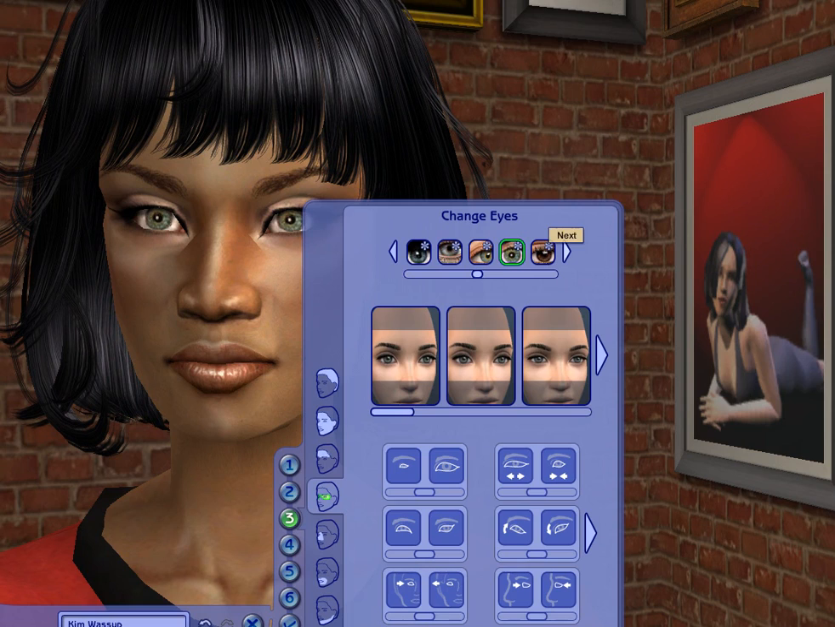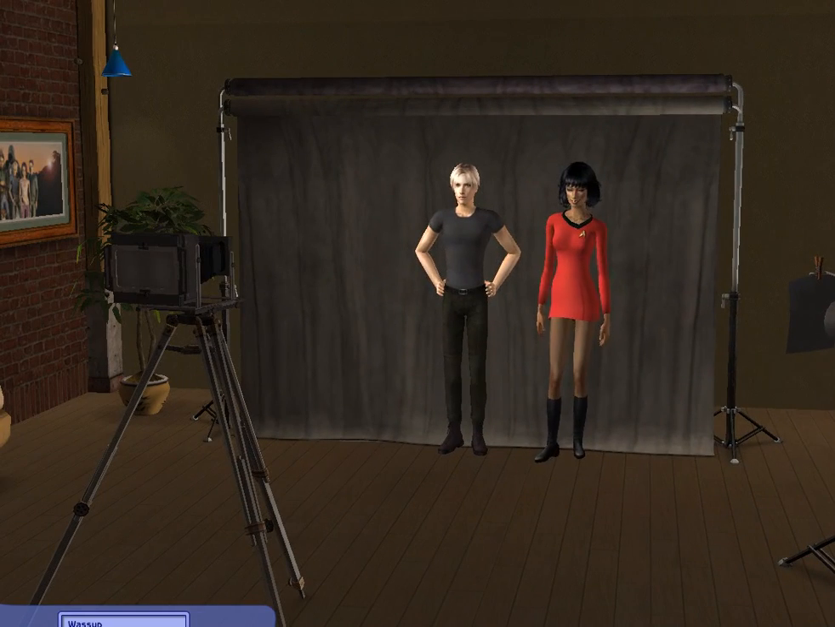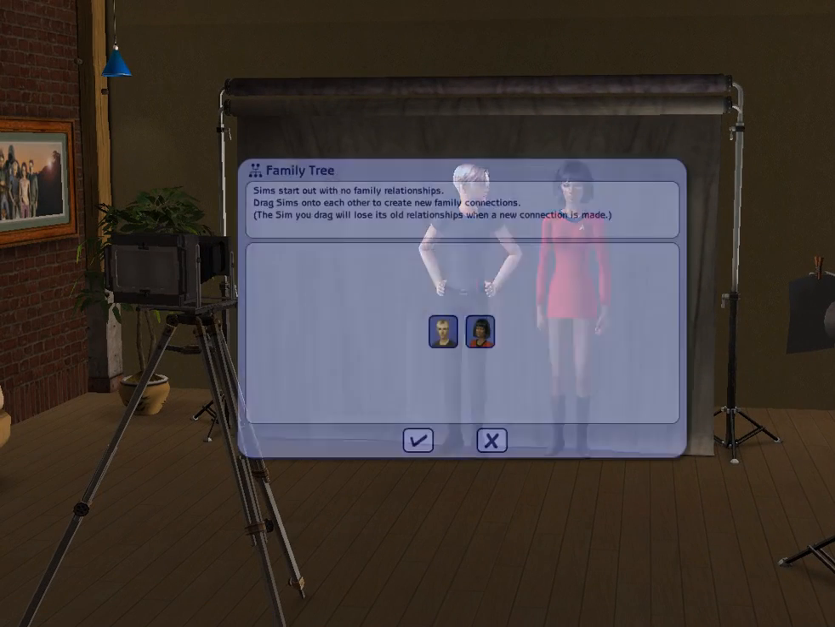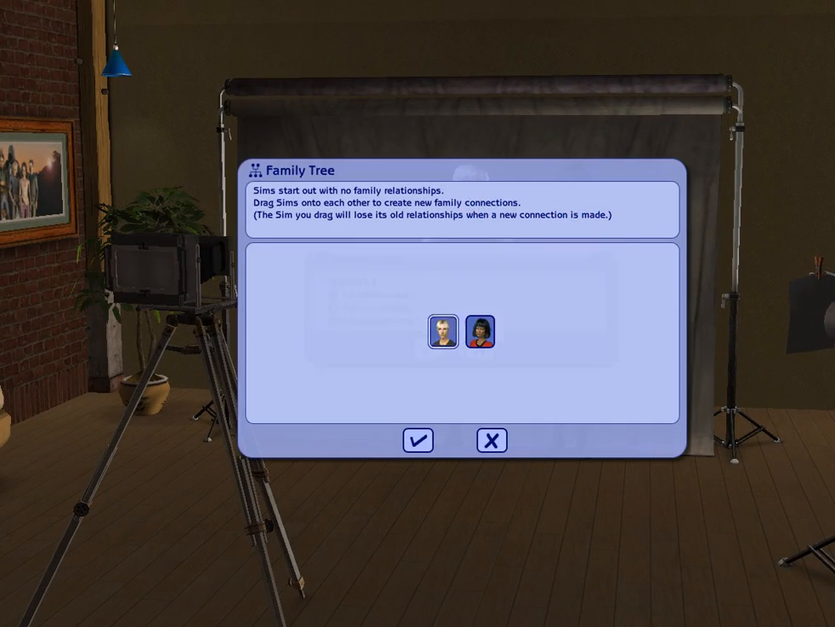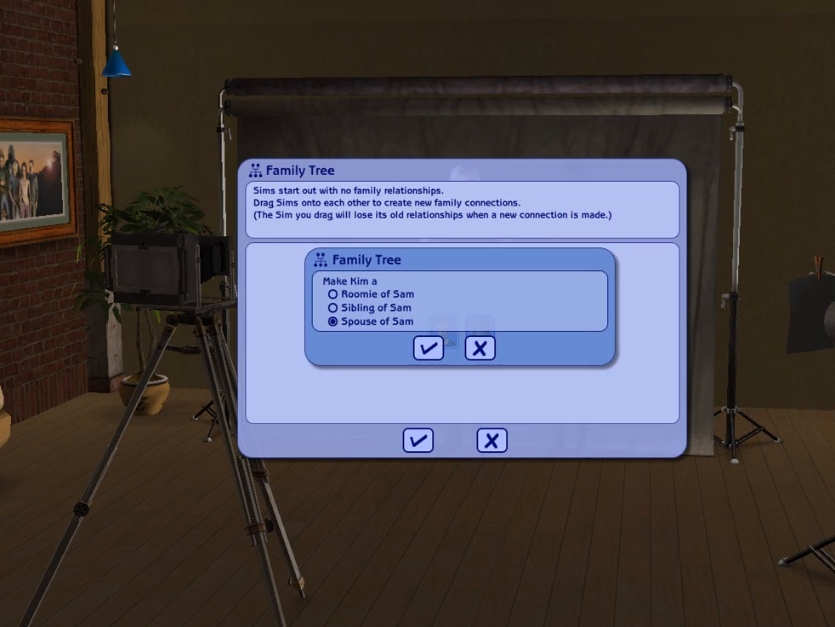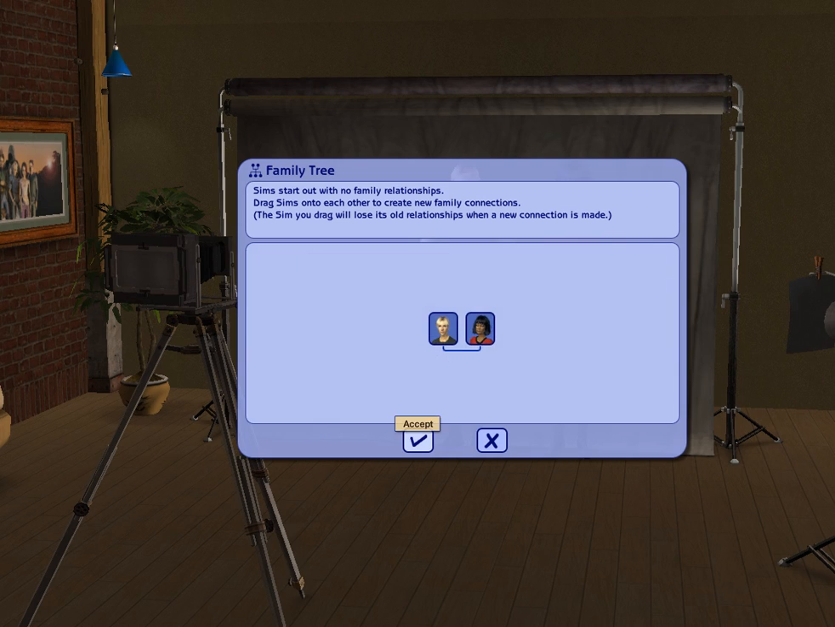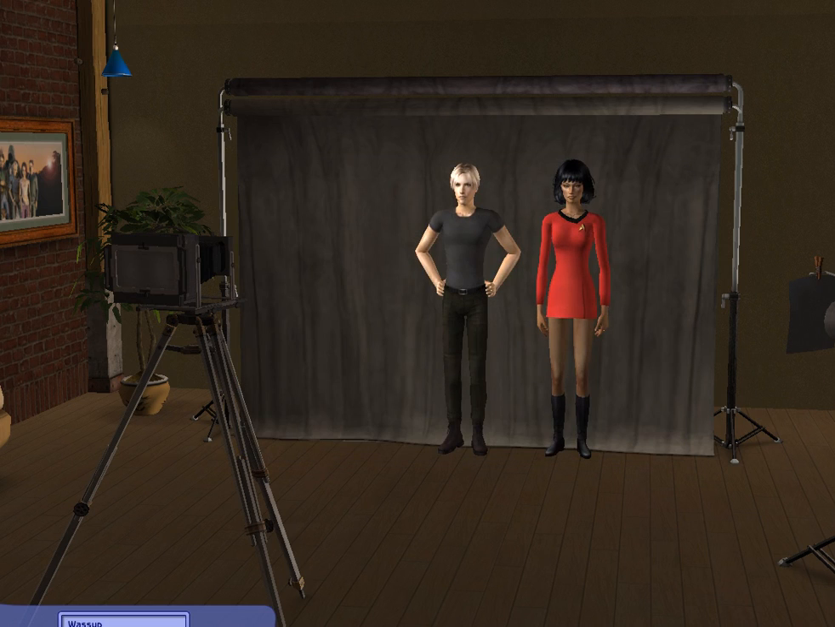Okay, that's a blue-green. Let me just go with that. I tell you what, we'll just stay with the brown here. That'll be fine. Okay. So we need to set up a relationship here. We'll have them be married, so I'll set spouse of. And at this point, you can go in and create a Sim and babies. So that's what we're wanting to do.